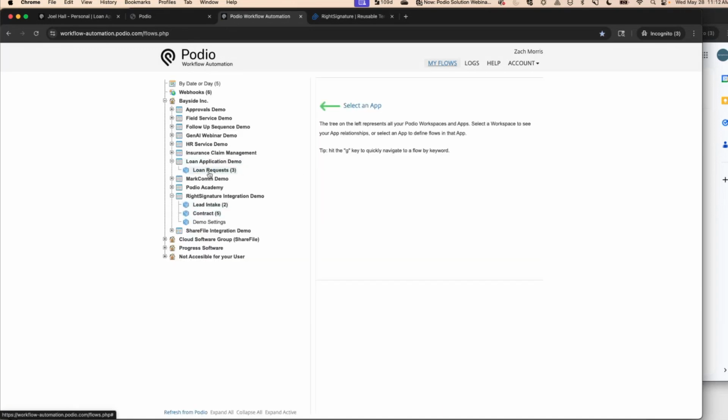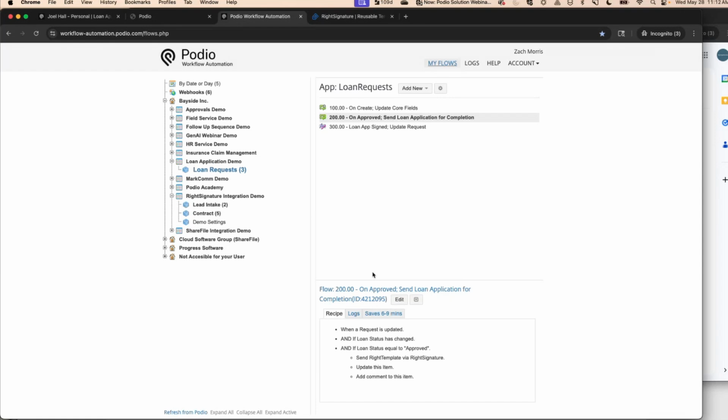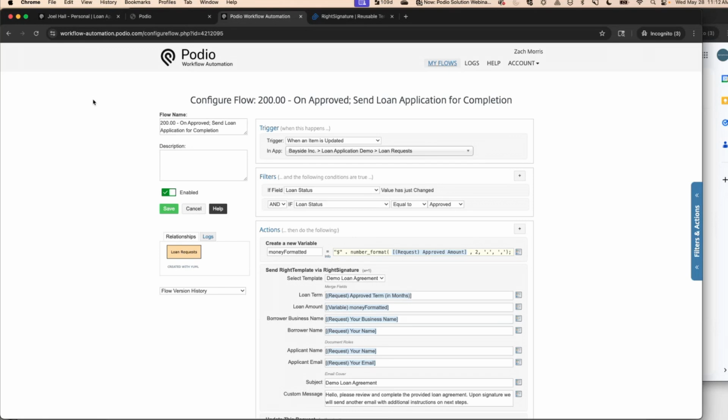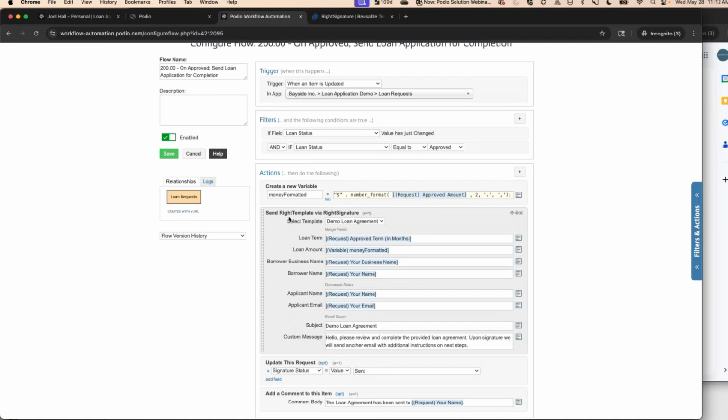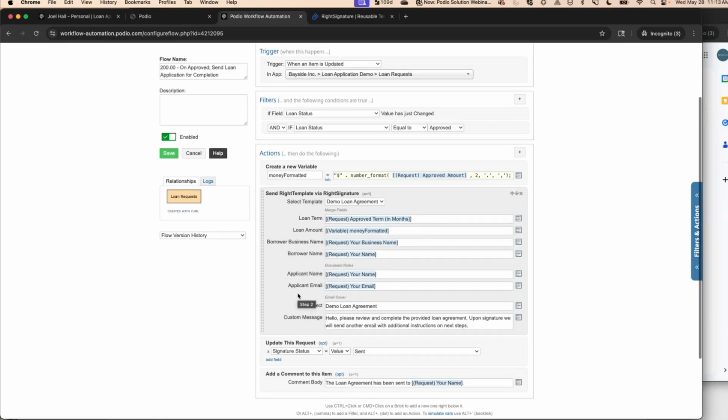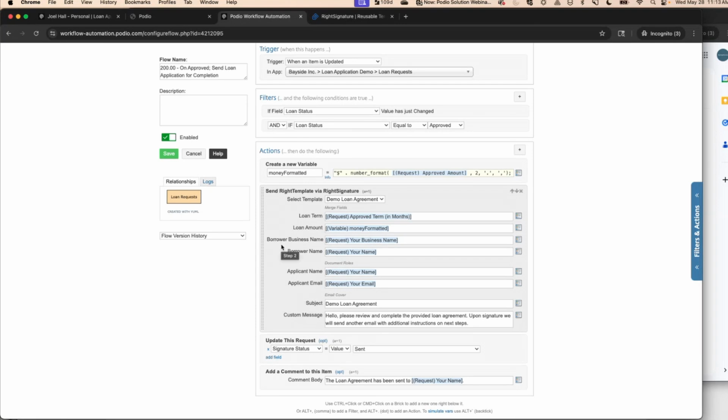So let's pop over and look at that workflow as it exists in this setup. What I've done here is I've said when I move the status to approved, I want to grab that RightSignature template and populate these fields with data from Podio. So my loan term in months, my loan amount, I'll come back to that in just a second, my borrower's business name, their name, the applicant's name, the applicant's email. Everything I just created in RightSignature is now available for me to populate from the workflow automation side of things.